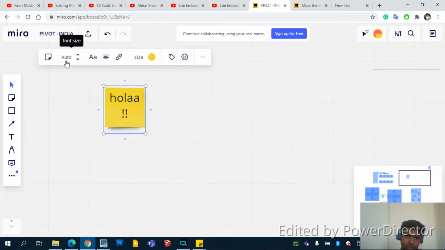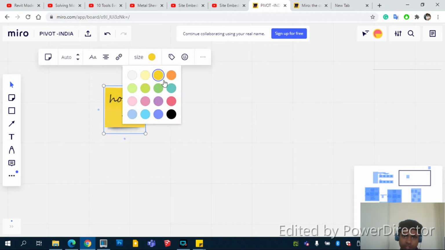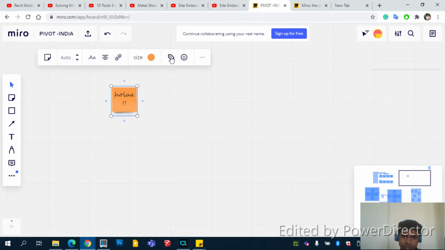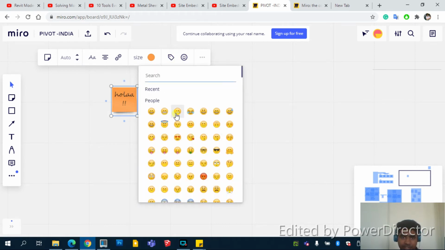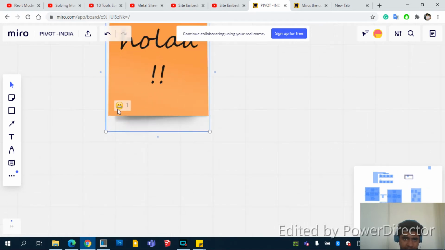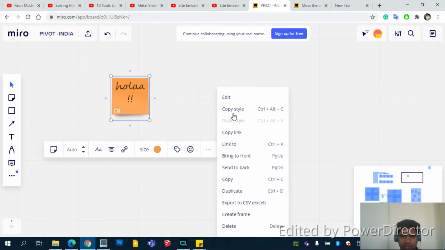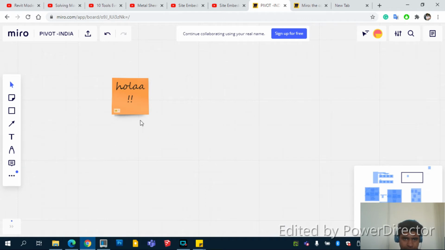You can change the font size to auto or change the font style, and you can paste a link here and you can change the color. You can change the size to small, large. We made it extra large, and you can add a small tag. You can insert a smiley as a reaction. It comes here. One person likes it, and there are other options which are not generally used.